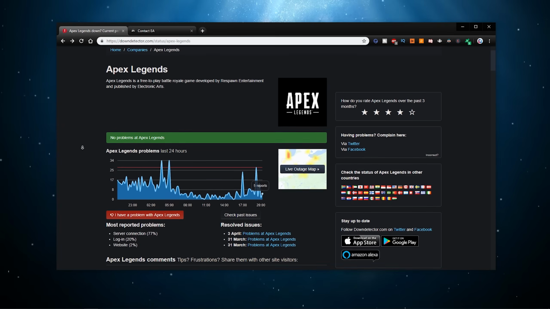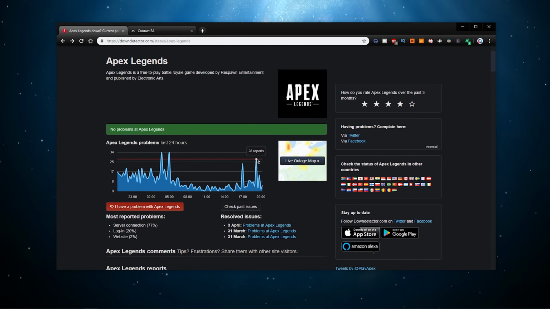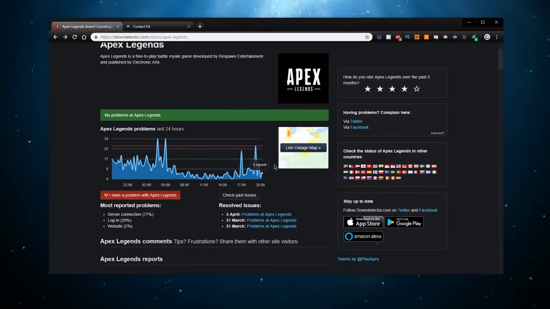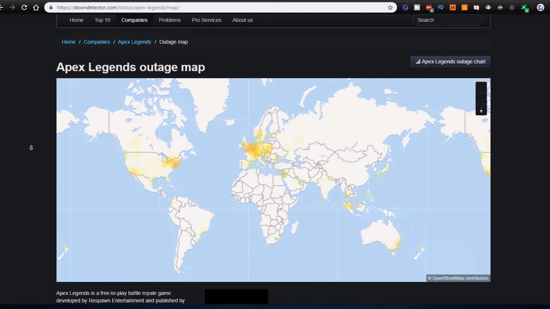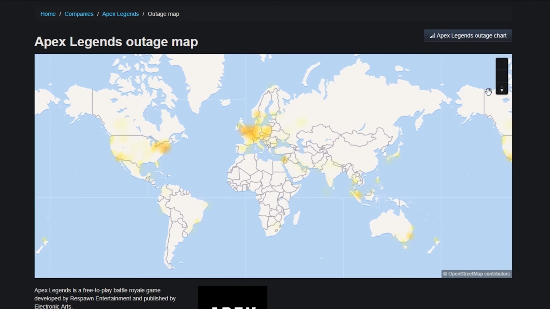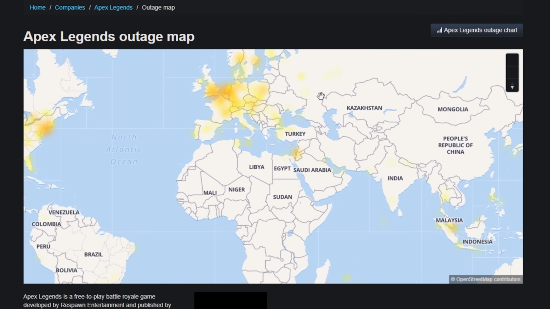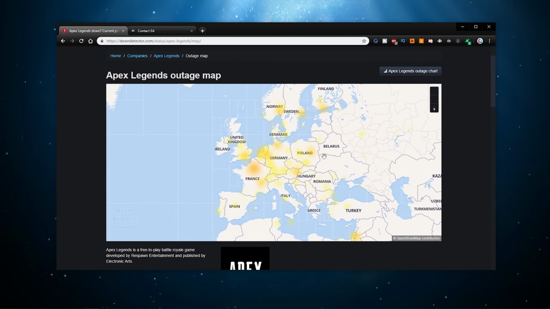Here, you will be able to verify if the Apex Legends servers are up and running. If you see an increase in reports, then the issue is most likely server-sided. You can preview the live outage map to further examine which servers are affected. If there is no increase in problem reports, then the issue might be on your end.